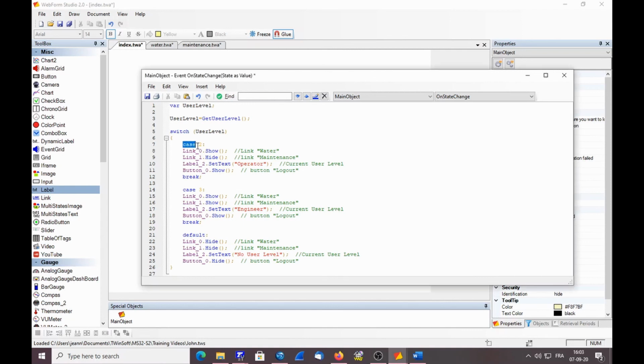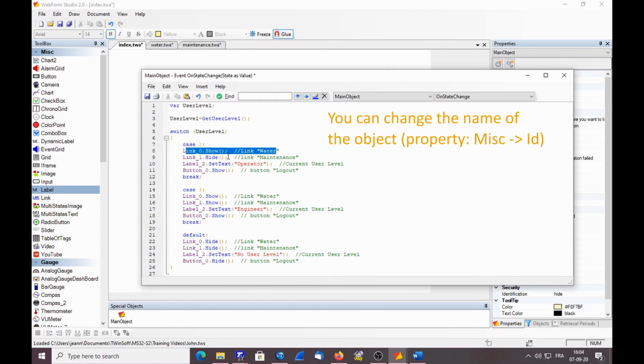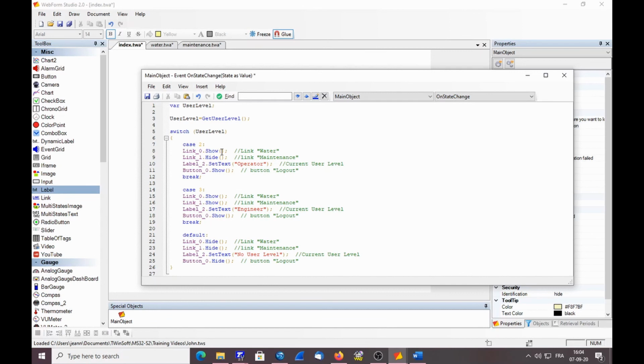So when the case is 2, it means we are an operator. The operator can access the link to the water and cannot access the link to the maintenance. So you see there is a function show and a function hide, and the label indicating what is the current user level, I will write it to operator. When it is an engineer, I can show the link to the maintenance, and I can change the text to engineer.